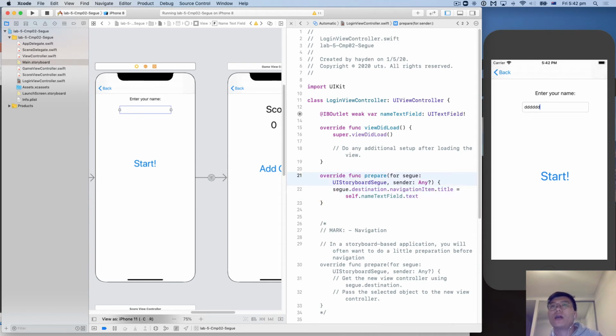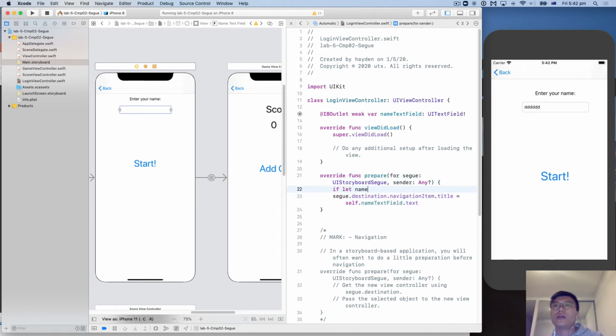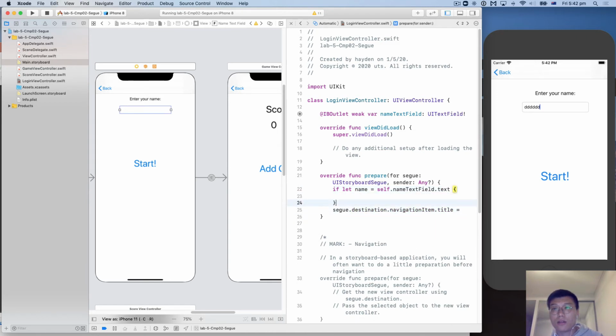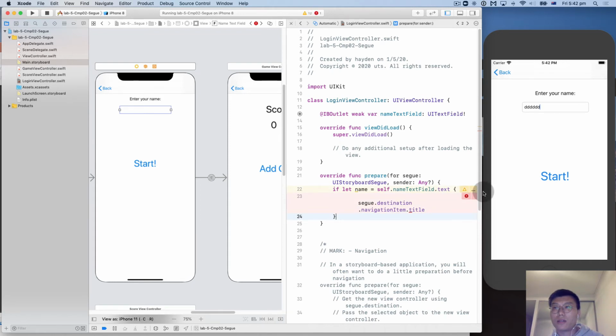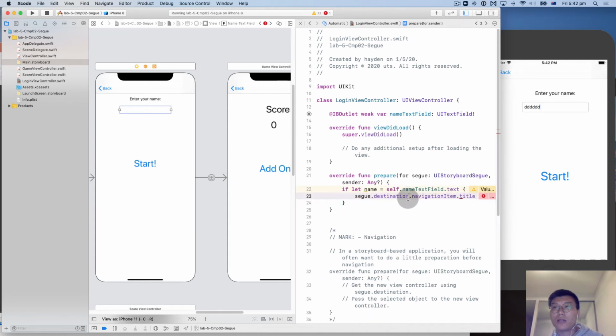So again, if name equals... So why do I do this? Guess why I do this? Not only for safe unwrapping, right? Yes, it is for safe unwrapping. And what can we do in the else?